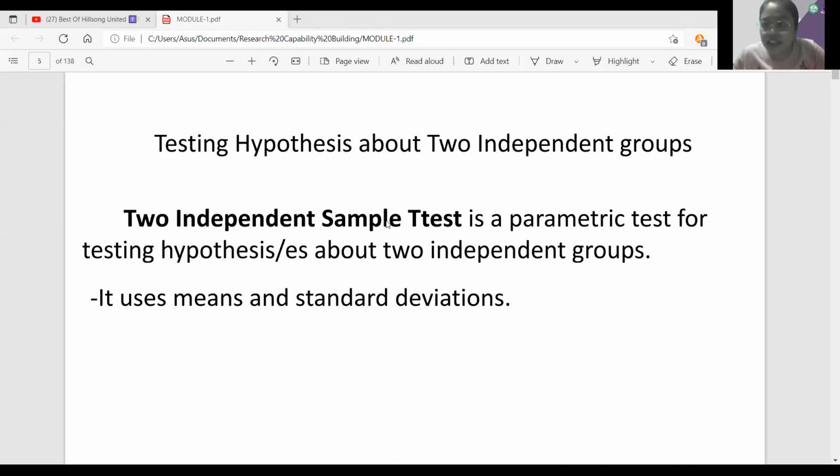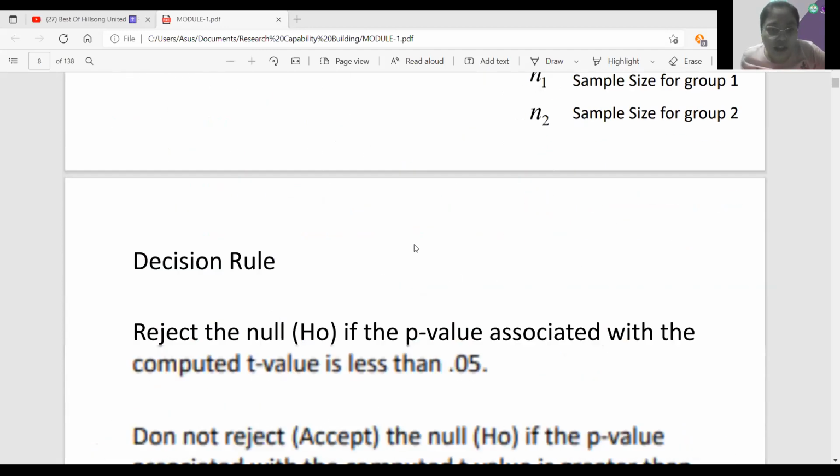And take note that the t-test is a parametric test, meaning you have to make sure first that the gathered data is normally distributed and that the outcome variable should be either interval or ratio. And at the same time, we have other assumptions to be met, like the two groups should have equal variances. What else? There should be no outliers or extreme data. And we can use the t-test if we have small samples only. Like hindi siya aabot ng 30, pero pwede din naman siyang gamitin if meron tayong large samples.